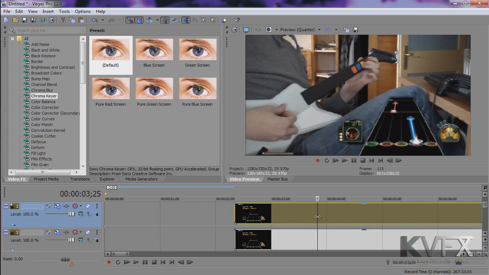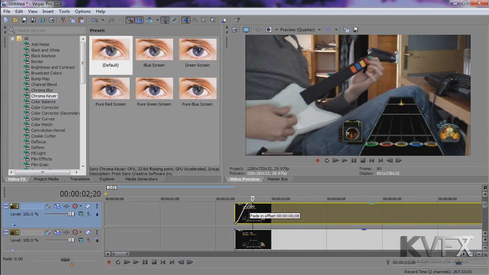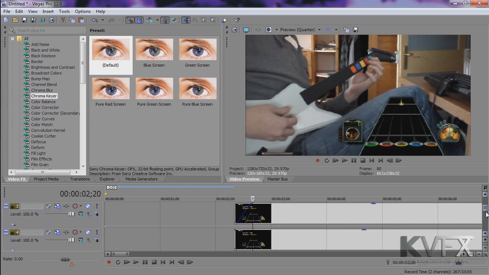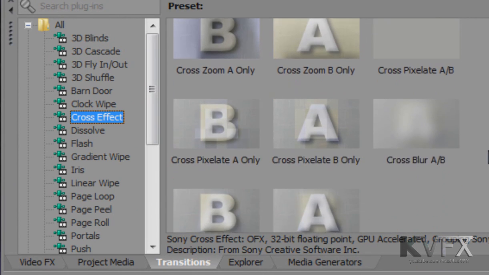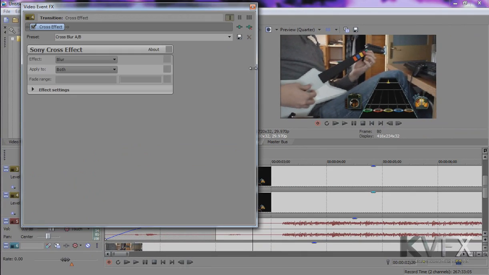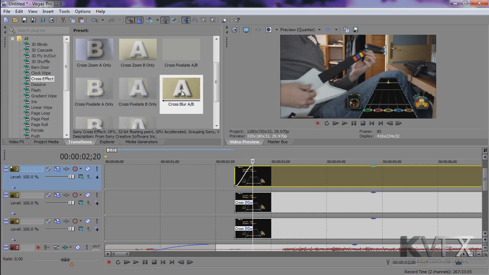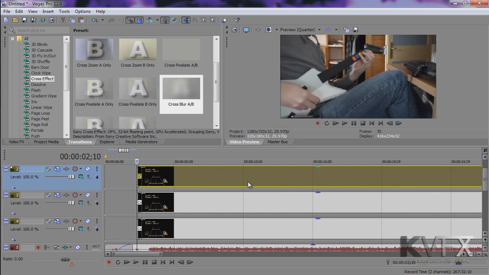And then let's pick a good spot to end fading it. A little before the first note comes there, so right about there. Gonna drag, drag, drag. Alright. I'm gonna go to transitions. What I use is cross effect, and then I go to cross blur A/B. Do that for all of them. Cross blur. Alright, so got that now.